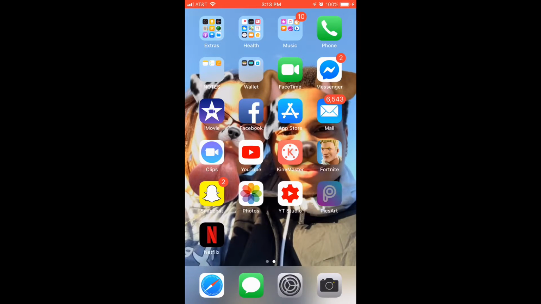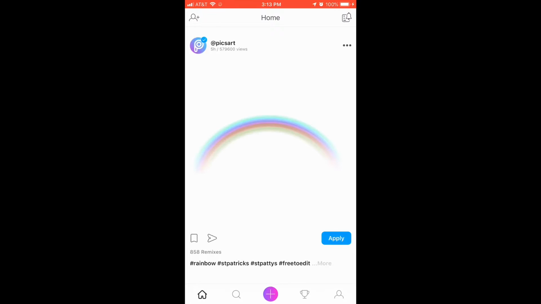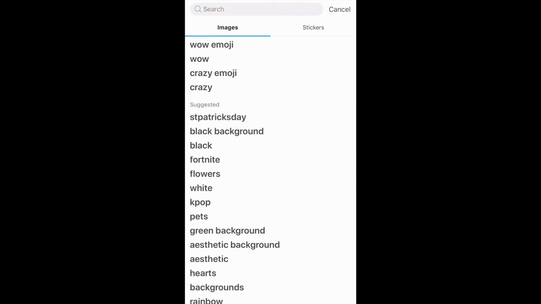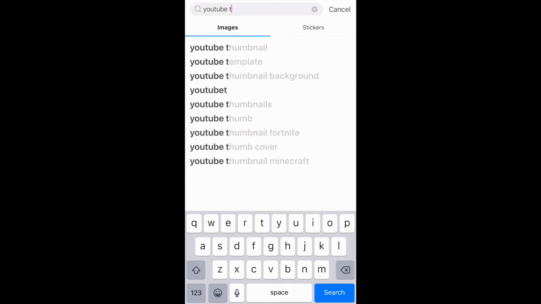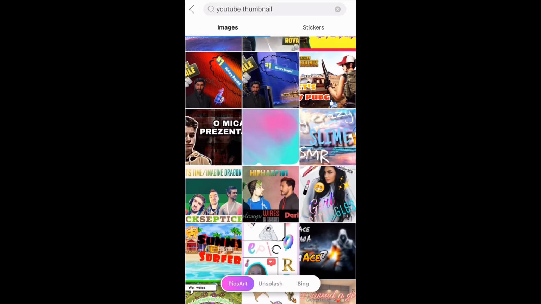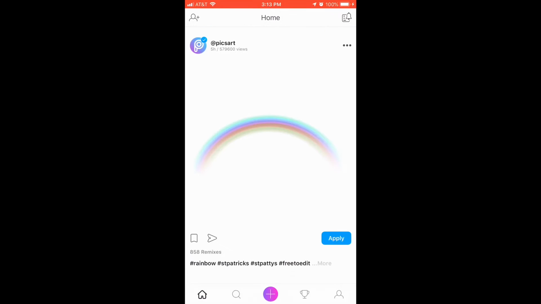So first, y'all wanna download PicsArt. And PicsArt is like a photo editor or whatever. You can search up what you want. Like if you want a background, you can search it up. YouTube thumbnails. See, look, they got Fortnite and stuff on here. But we don't need that, so I'm gonna go find a thumbnail myself.